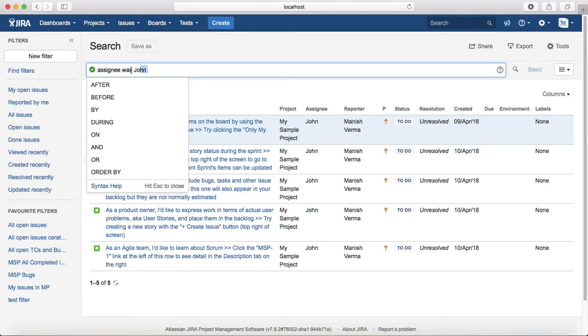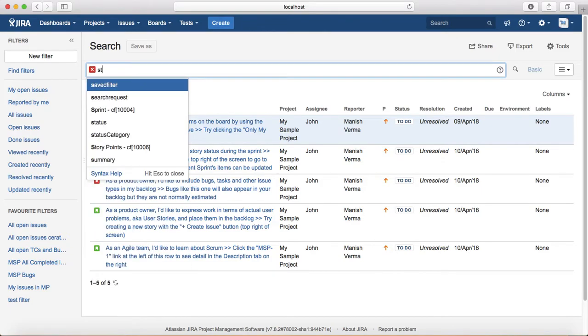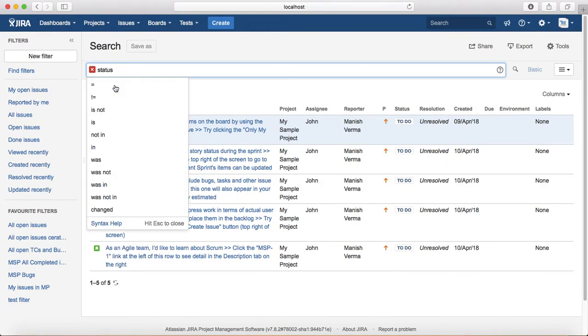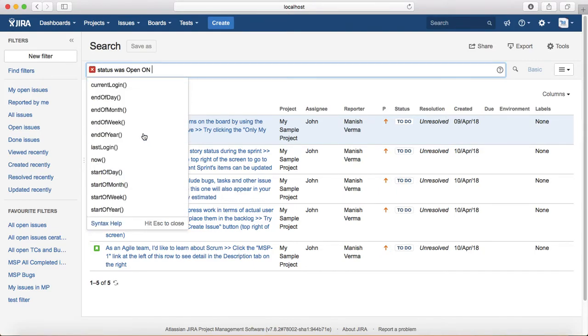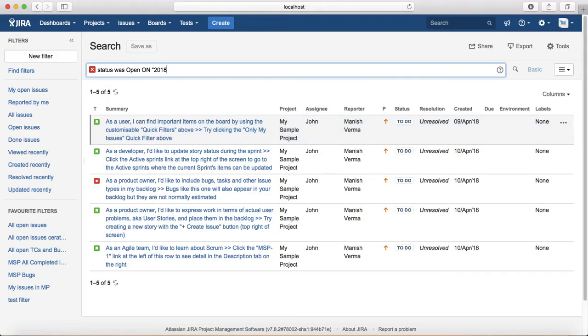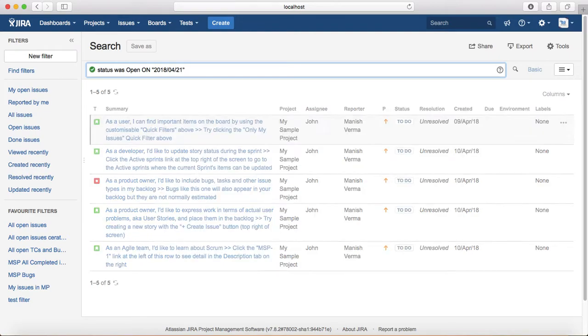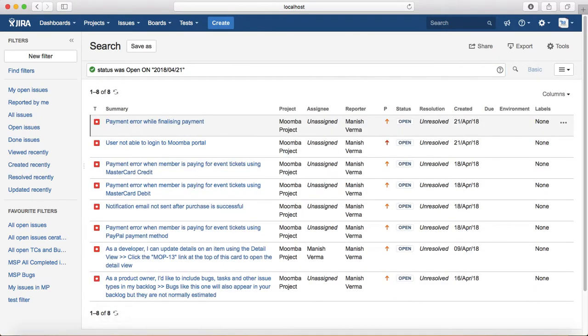So for example, at the moment we are looking at assignee, you want to see status was open. And then you can use on. Status was open on a particular date, and you can provide the date. I'll say 21, and you can see it will list the issues for which the status was open on that particular date.